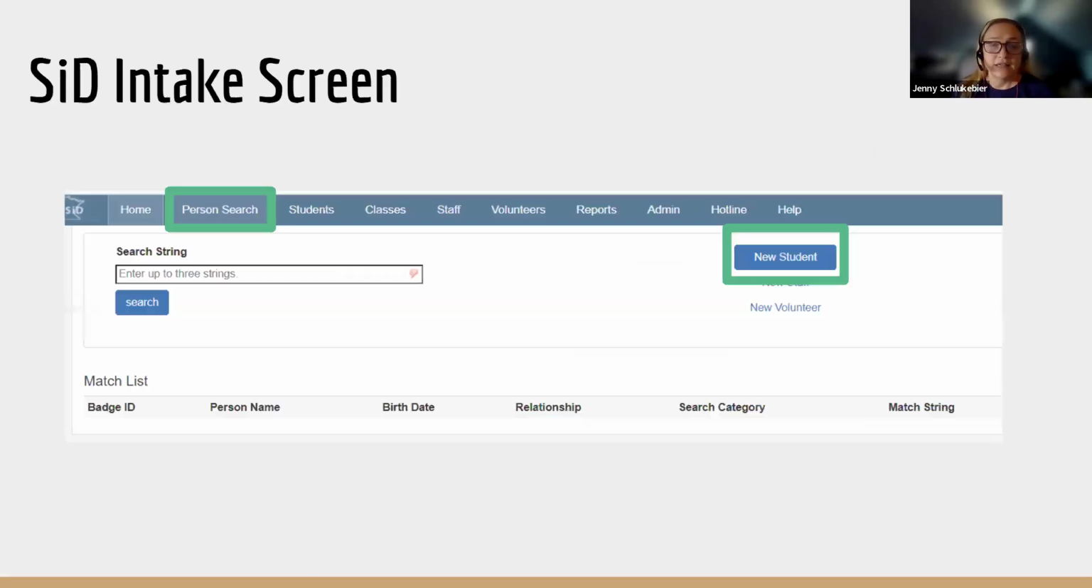Okay. We're going to take a quick look at the SID intake screen and where all those barriers are that Brandy was talking through. As I think Rachel mentioned in this session or the previous session, when a student comes to your program, you always want to do a quick person search. So we kind of buried the new student button on the person search page to remind you to always do a person search of any student.